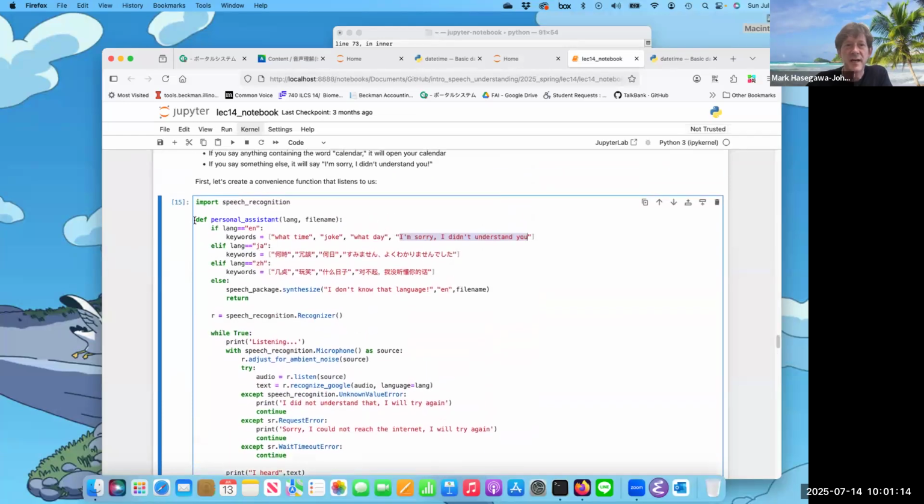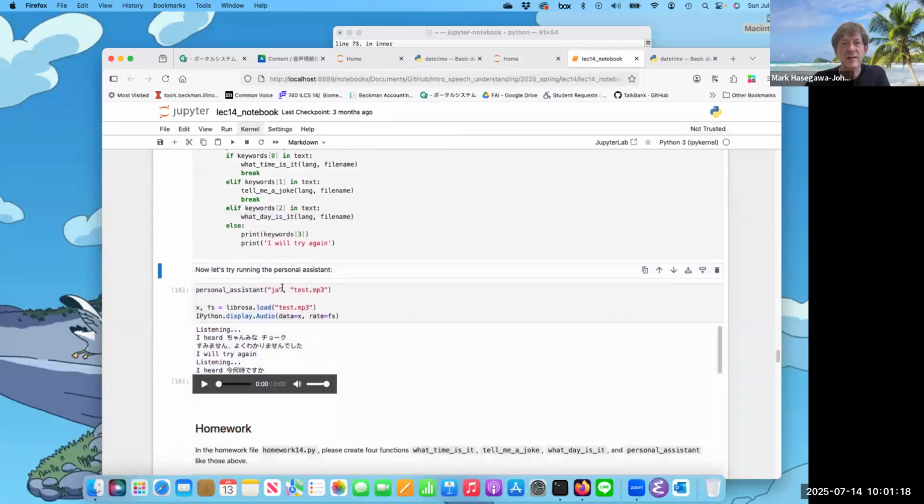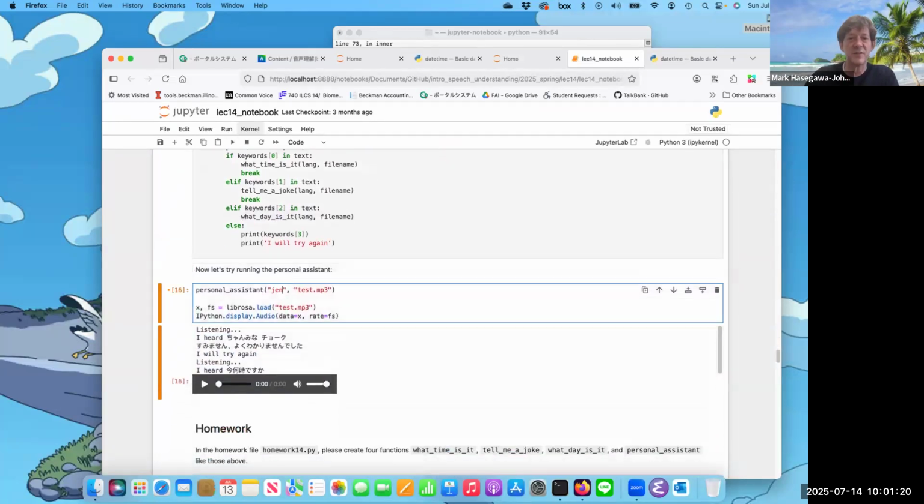So here's this entire function, personal assistant. I'll go ahead and define that function. And then now let's try running it. Let's try it first of all in English so that, hopefully, that'll work out. Let's see.